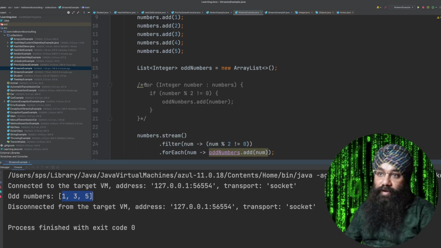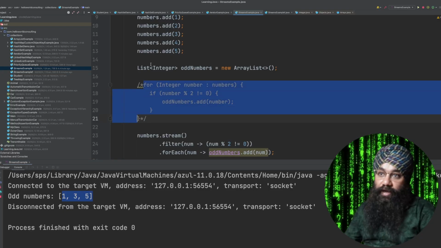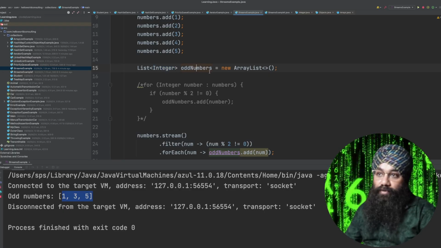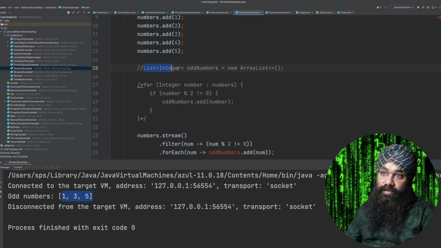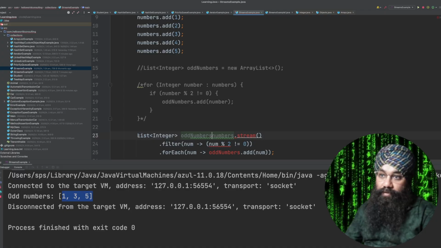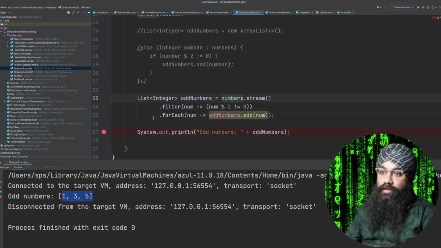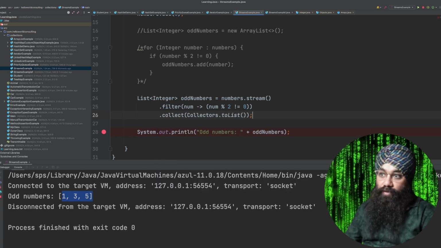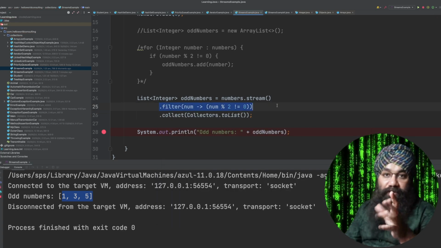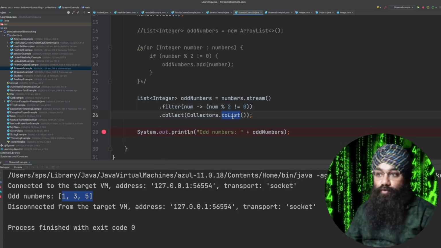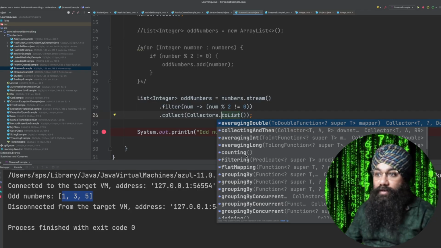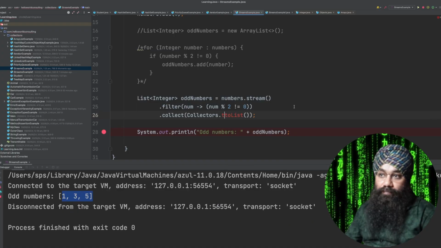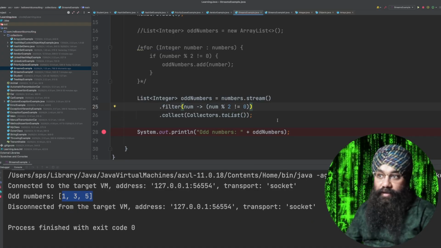Here when we were using the for loop, we had to declare a list and then add elements into it one by one. But what we can do now is directly refer to this list here. So we can say oddNumbers, and instead of forEach on this line, what we can do is collect to list. It will collect all the elements that pass this filter into a list. We can do toMap also. You see here we get toMap, toConcurrentMap, toList, toSet, many methods. Currently we are collecting it as a list.